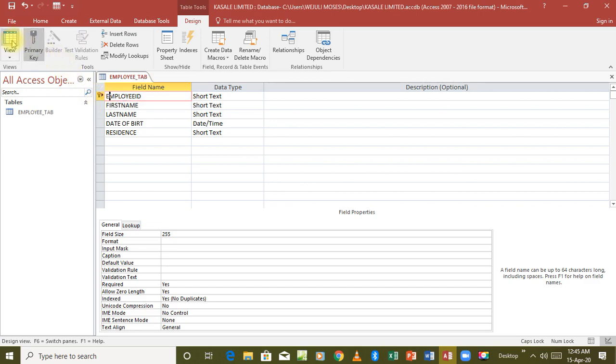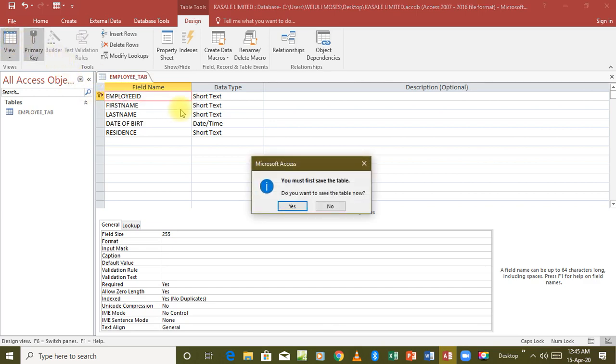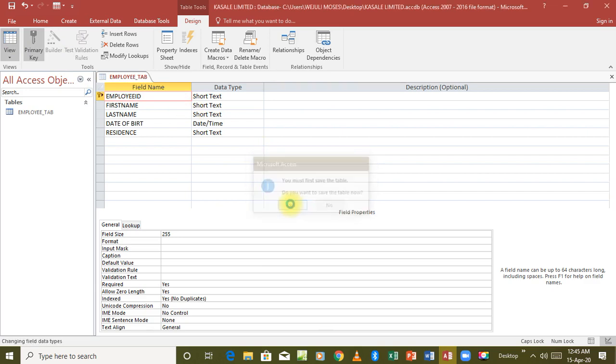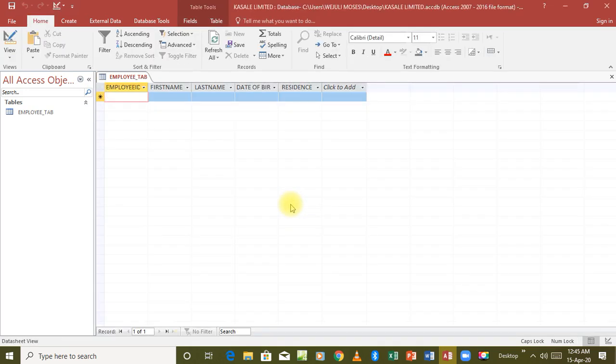So finally we come and view our table in datasheet view, and there you go, our table has appeared with all the fields. So we are now tasked to do the second instruction, and that is adding the records to the table. So we go and look at our records and start adding them.